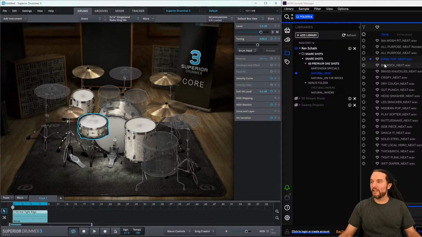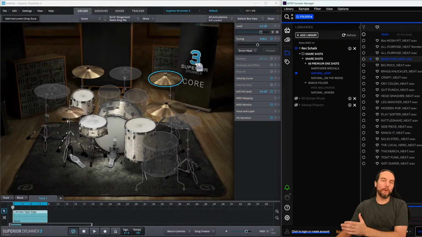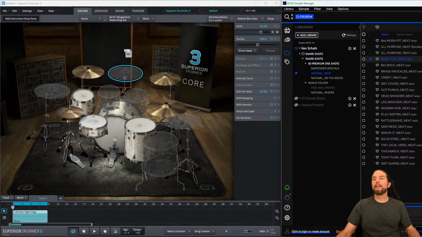I want to start working with this basic pop neat sample, and if I grab it and drag it over, you can see I'm carrying around that wave file, and it's highlighting different drums. Now, don't fear. Doesn't matter what drum you drop it on, you're going to be presented with a dialog box to completely change where and what you want to do with that audio sample, okay? In this case, I'm going to drop it on the snare, but like I said, it doesn't matter if you drop it on the cymbal, whatever, you can change it.